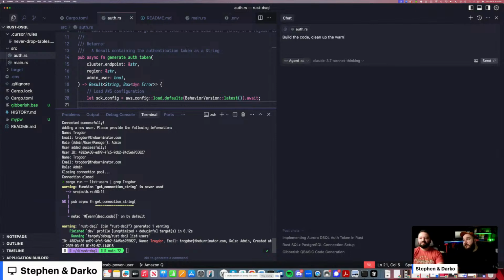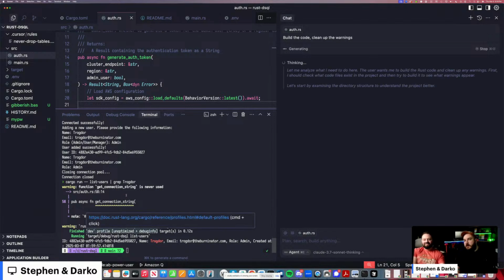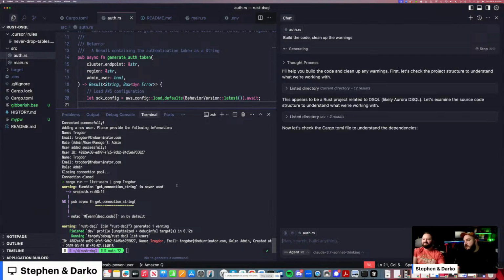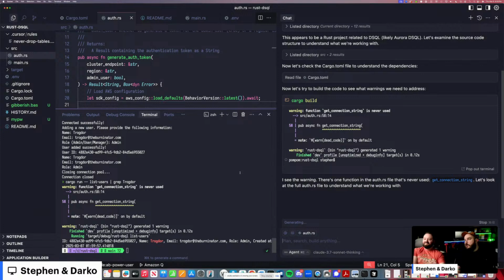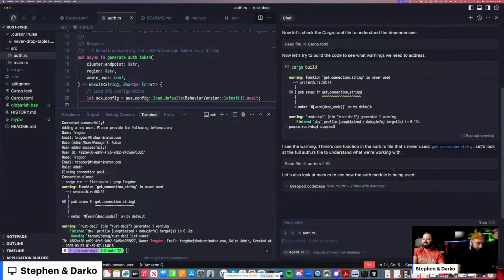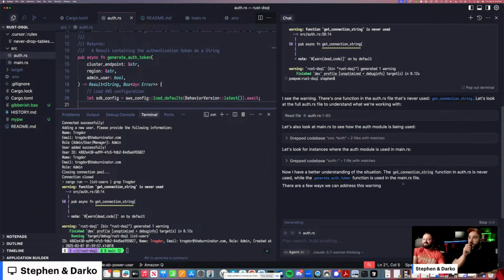Build the code, clean up the warnings. There's going to be a bunch of warnings for dead code, but that's okay. Sometimes it complains about dead code, like get connection string, because it's never used. So that should be removed, right? You don't need the get connection string at all because you already have it defined somewhere. It found one function that's never used. Does it have any utility? Probably not.